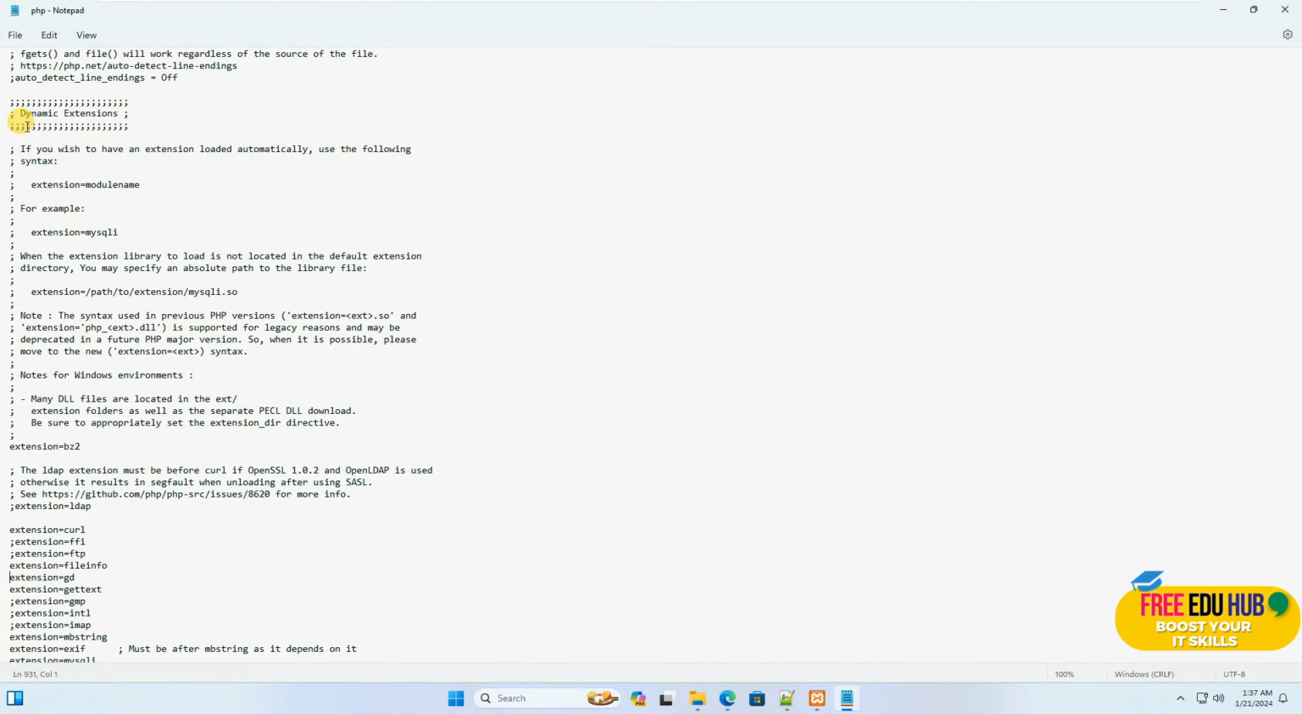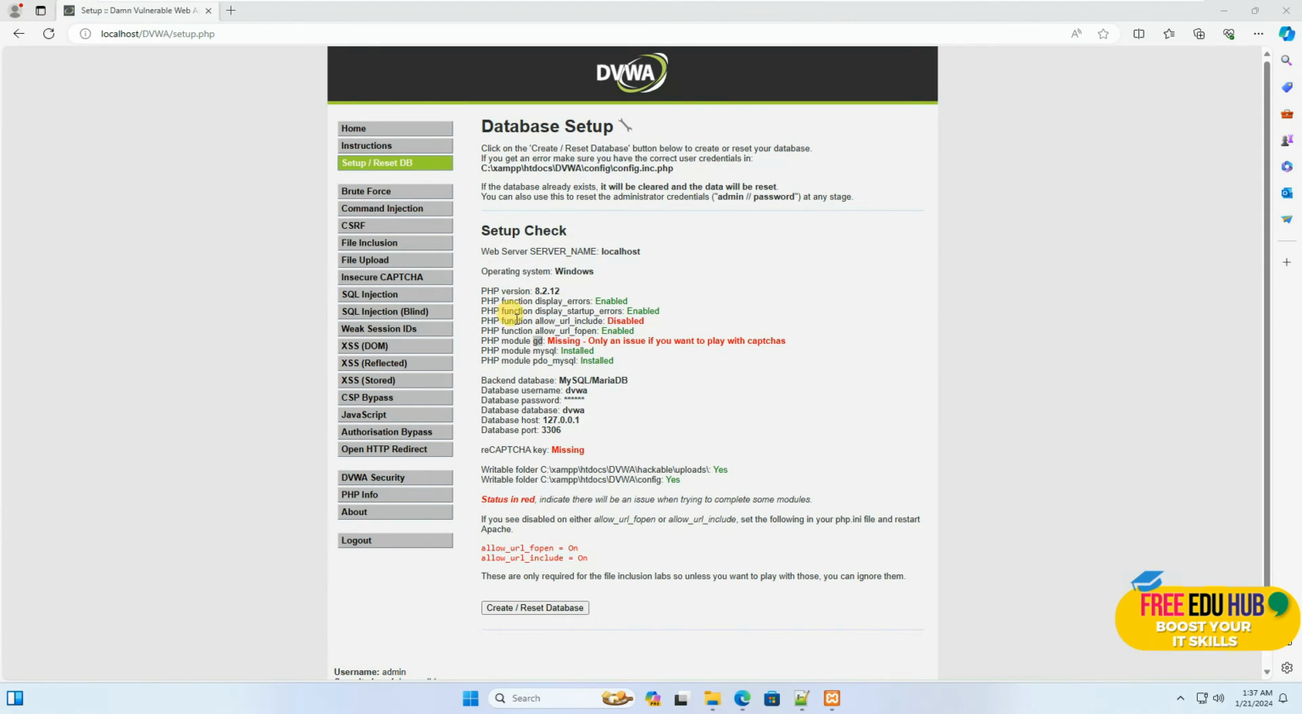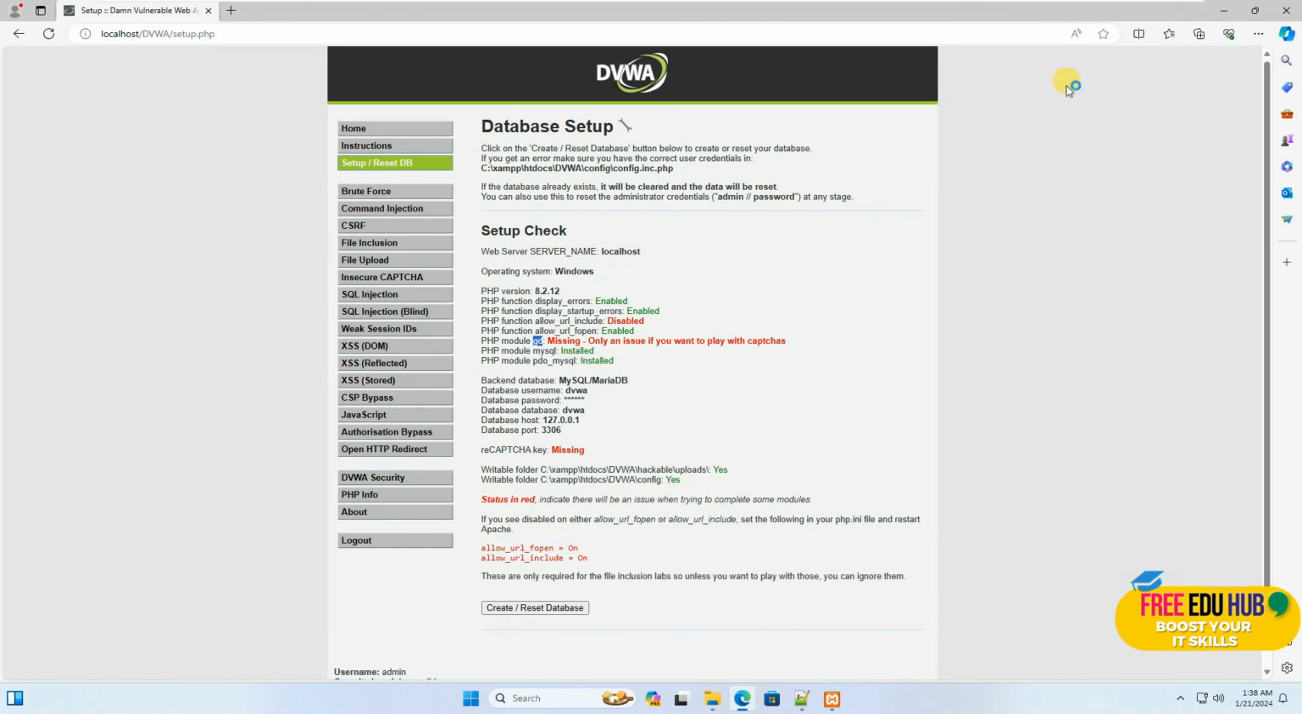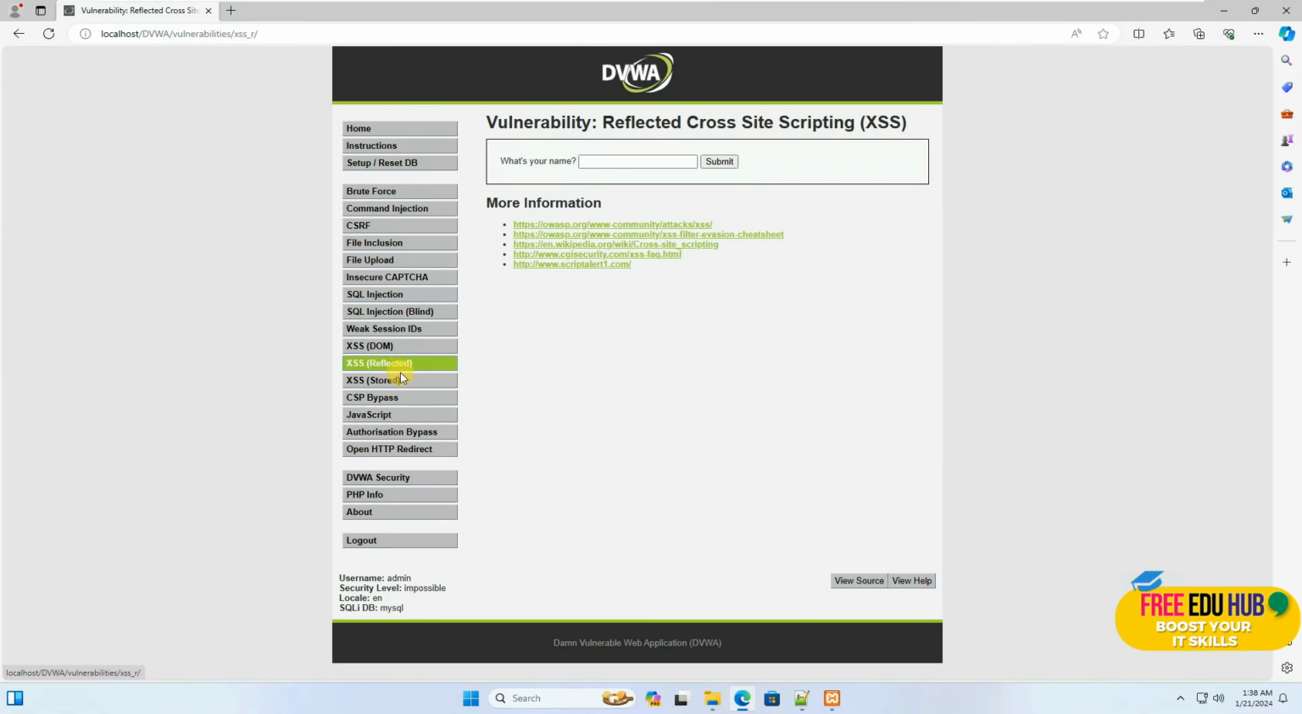Now since we have made some changes in the php.ini file, we'll have to stop our Apache server, and we'll have to load it again. Now once that's done, we'll minimize it and we'll refresh the page, so you can see that those warnings disappeared from here. Now if you want to check a basic functionality of it, I can go to XSS, which is cross-site scripting reflected, and we can make some changes.